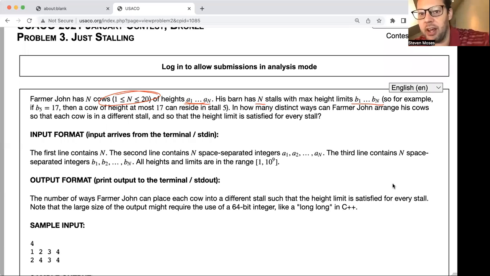So whatever N is, that's how many cows we have. We have the same number of stalls. A1 through AN represent the cows' heights. So A1 would be the height of the first cow, A2 would be the height of the second cow. For example, the first cow could have a height of 4, the second cow could have a height of 2. Likewise, we have stalls with heights B1, B2. B1 could have a height of 7 or 8 or whatever. B2 could have a height of 3.